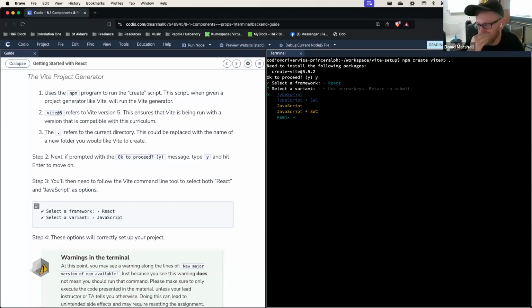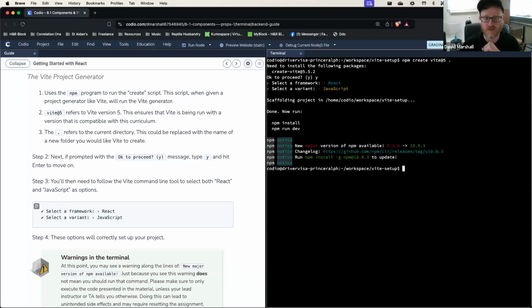So the reason why we're saying select a variant is because with Vite, you can do TypeScript or you can do JavaScript. And I don't know if you remember, I've kind of briefly touched on TypeScript, but we're not going to be utilizing that. That's something where if you want to chat on the site about TypeScript, I'd be happy to do that. But we want to make sure we go down to JavaScript and not SWC. Okay, so just JavaScript, and we're going to hit enter. So now you're going to see that boom, boom, boom, boom, the scaffolding is done.